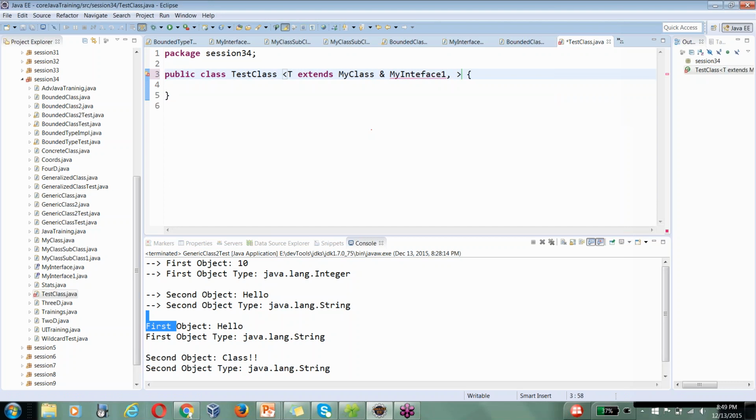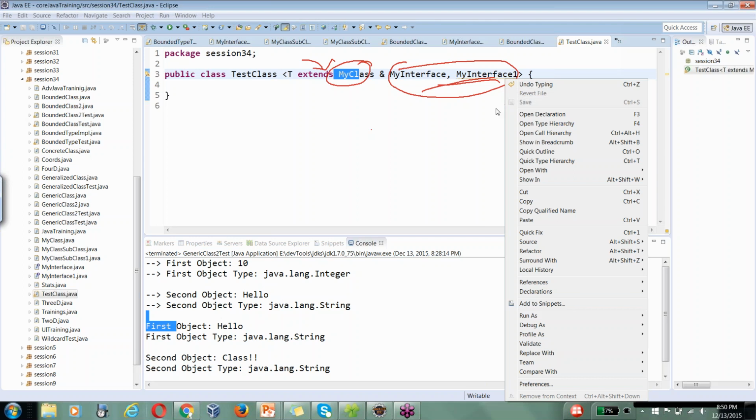Okay, if you want to specify one more interface, I think I have my interface and my interface 1. The class should come first, and then after the ampersand you mention the interfaces that you specify. In this case, what does this mean? Whatever type you pass should subclass this class, and it should implement both of these interfaces.